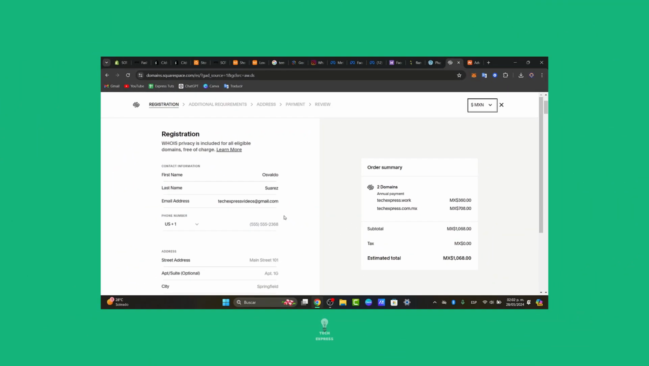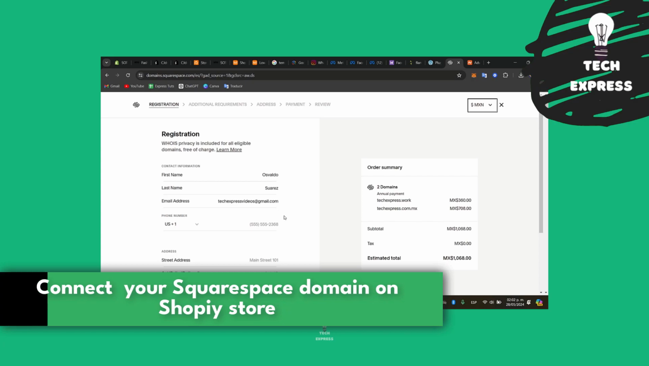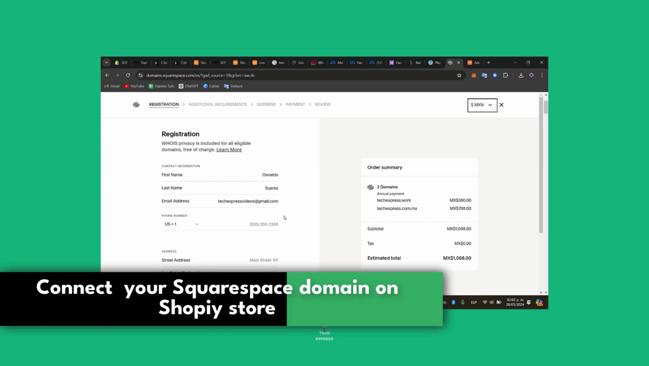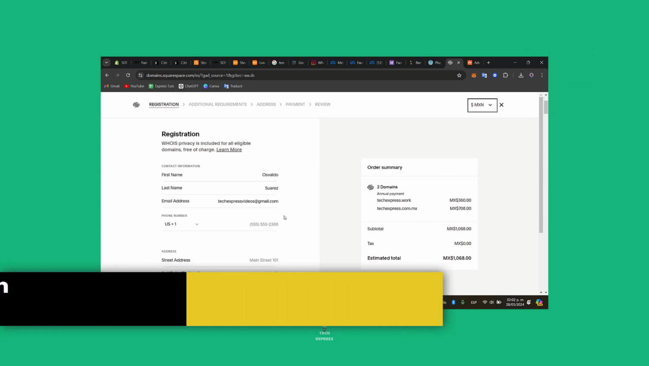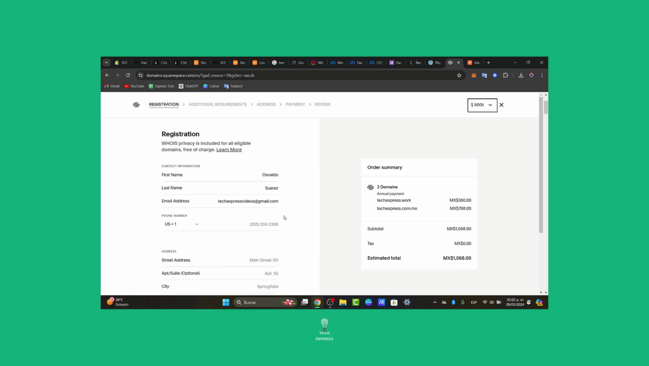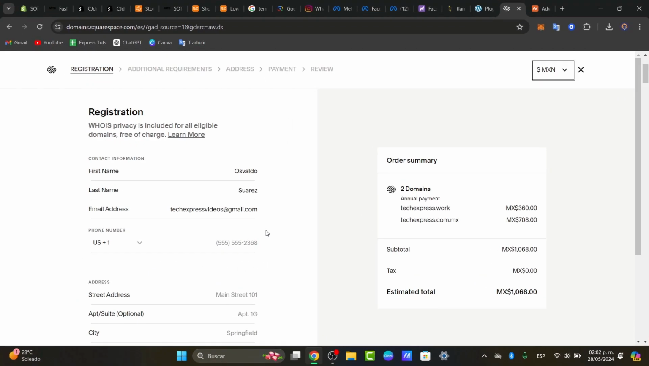Today I'm going to be showing you how to connect this Squarespace domain to Shopify. So it's going to be really easy. First of all, what you need to do is to prepare your Squarespace domain. So the first step is to ensure that you have access to the Squarespace domain settings.